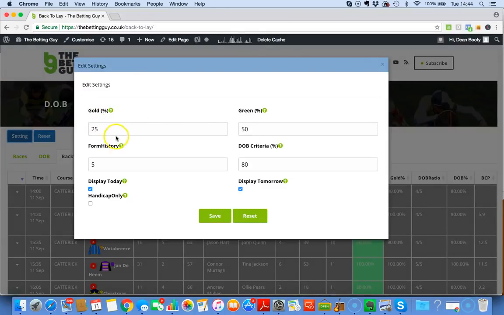Now, the gold section displays horses that have decreased in price in running by 25% or more. The green shows you horses that have decreased by 50% or more. Now, these are called DOBs. You can change these numbers to whatever you want, to any number you desire. Now, the form history is how far back do you want the software to search for this information?